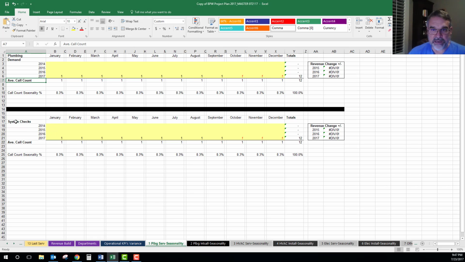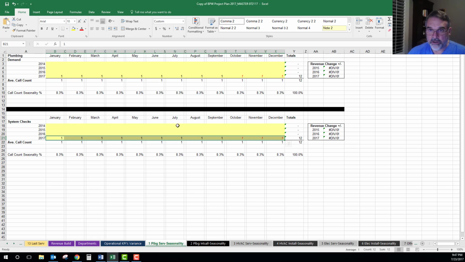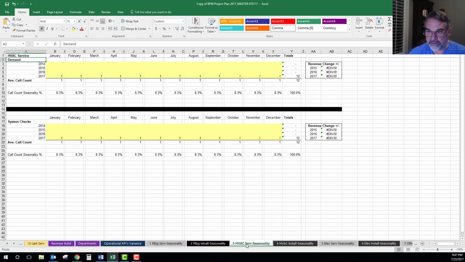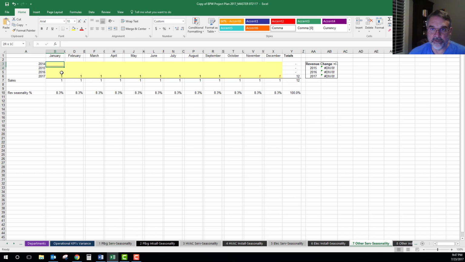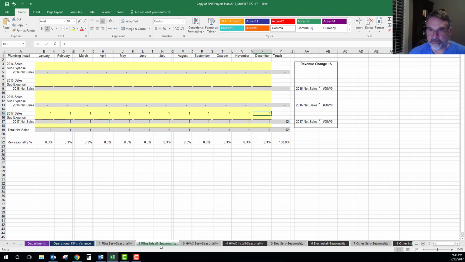But anyway, maintenance calls or system check calls would go into here, and then we could populate the seasonality based off of demand and on system checks. Did that for the plumbing, did it for the HVAC as well, and did it for the electrical. The other departments past those, I just went back to putting revenue in here. And for the installation departments, it was basically revenue again.